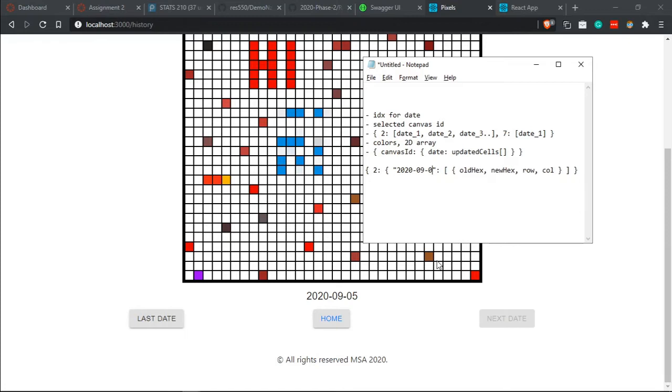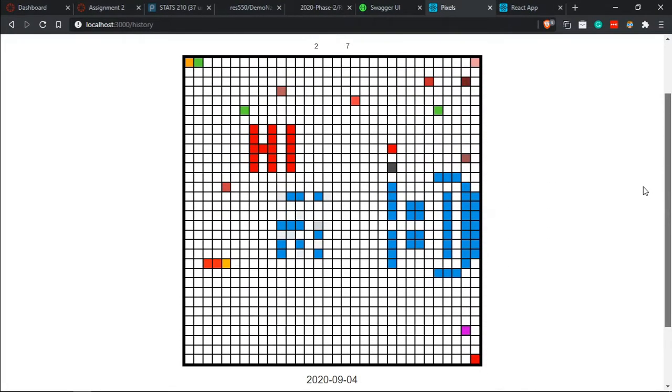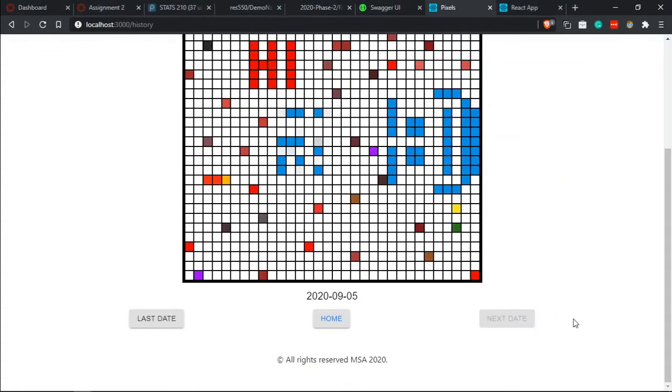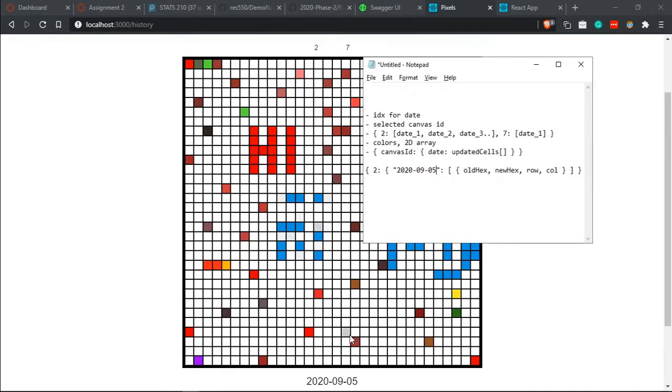So you'll have 5. As you go, when you click last date, it would update the color. It will use the old hex of that specific date. So in this case, it's September the 4th. It will use the old hex of that date. And when I go to next date, it will use the latest version of this date. So use the new hex value to update the color of your specific cell.